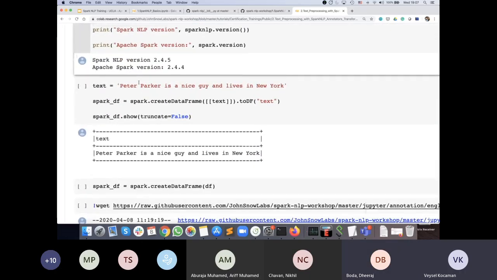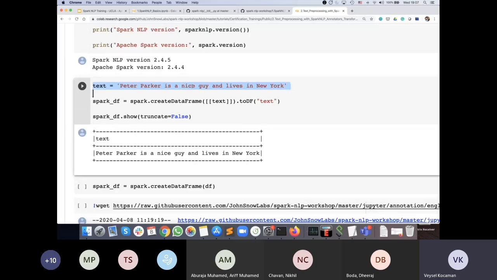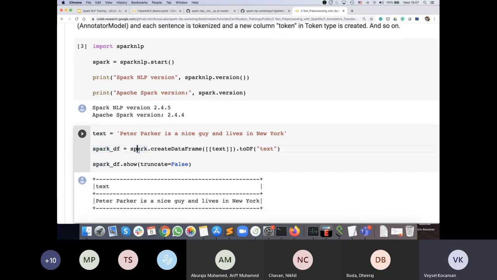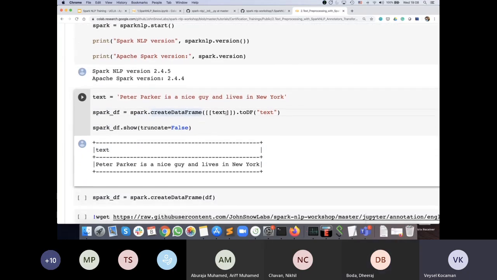Okay, perfect. So we have the same sentence. Peter Parker, I think, has something to do with Spider-Man. Peter Parker is a nice guy and lives in New York. If I want to get a data frame from this text, I can just create it. Spark is my session, which is already started here. So if I want to create a Spark data frame, I use my session, then createDataFrame, and use my text as one single text.